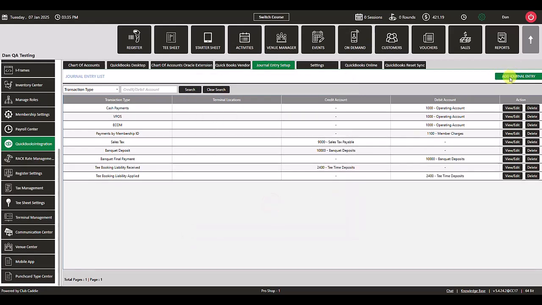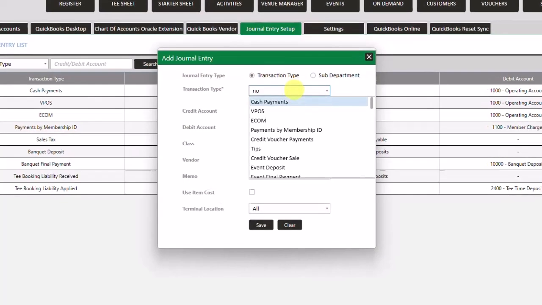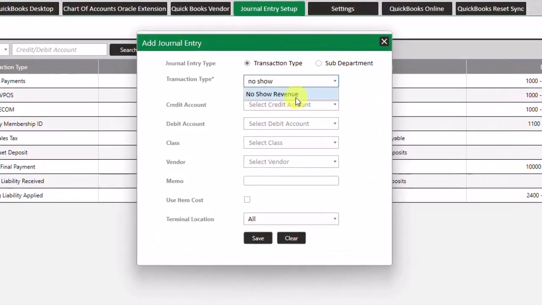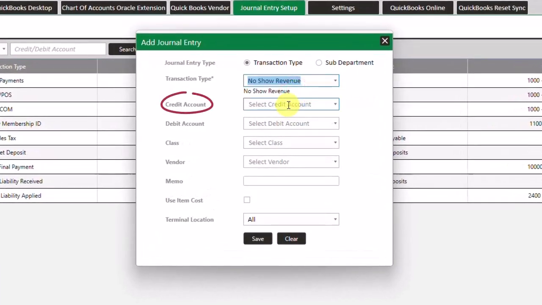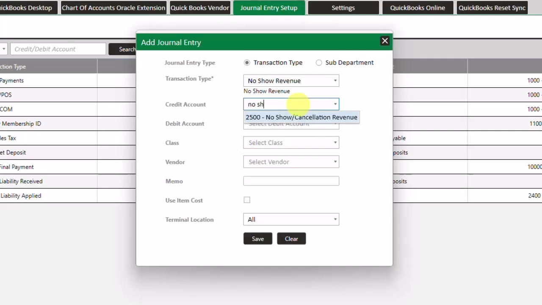And then last, we are going to set up our third, which is recognizing the revenue from liability to revenue for no shows or cancellations. And we're going to add a journal entry again. This time the transaction type is going to be no show revenue. We are going to credit this account, and we're going to choose the no show or cancellation revenue option. And then in the memo, we are going to say the same thing.